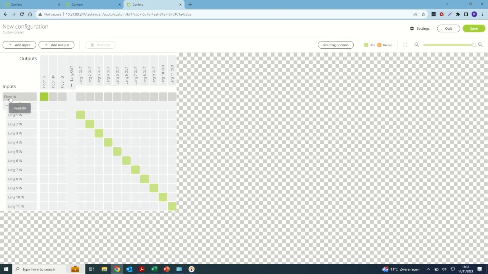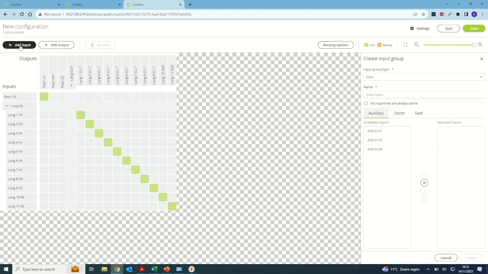That's just for the floor. I can also add some other input groups. Let's say we do have zone 1, and that's a combination of an auxiliary input, some seats, maybe the microphone from seat 2 and the microphone from seat 5, for example. I could even add a Dante. If I would have a Dante card, I could also add Dante sources here.